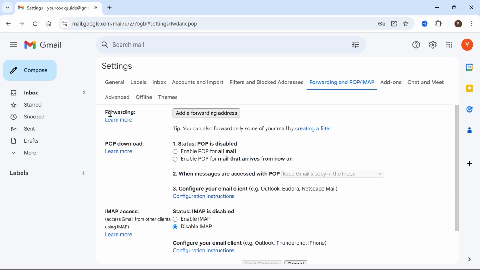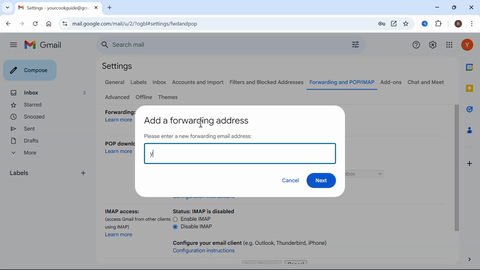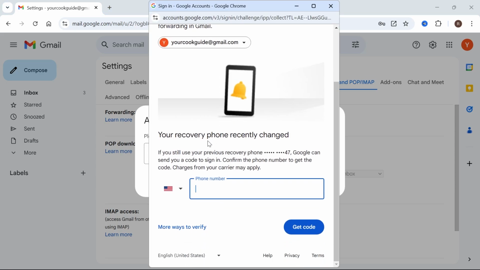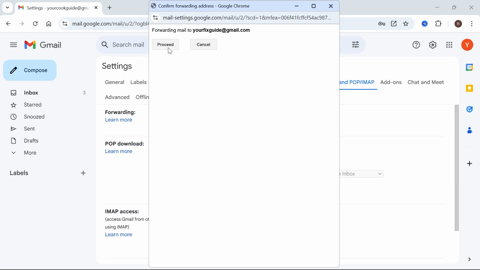And then right at the top, you'll see this option of forwarding and select Add a forwarding address. Now you'll just need to enter the email address of where you want to forward these emails to. Once you've entered your new email address, press Next. And then you may need to go through this two-factor verification in order to make the changes. Once you've verified your account, select Proceed.